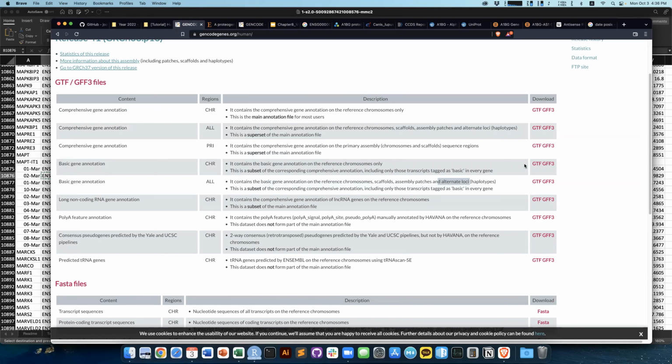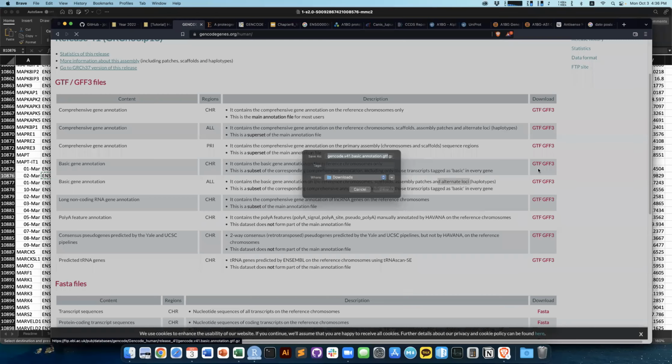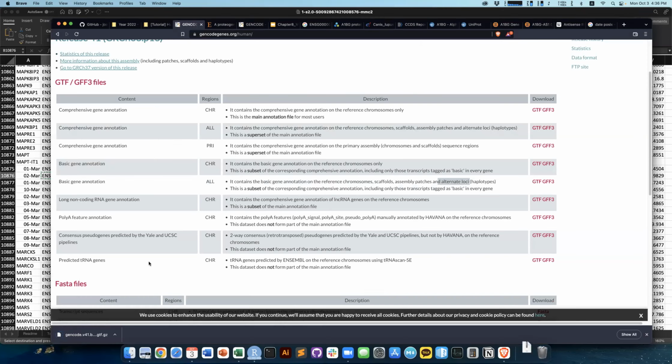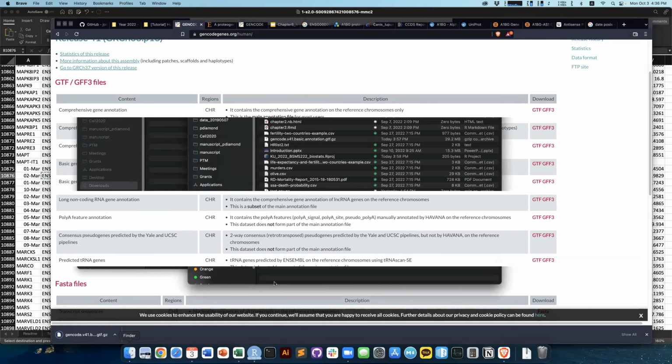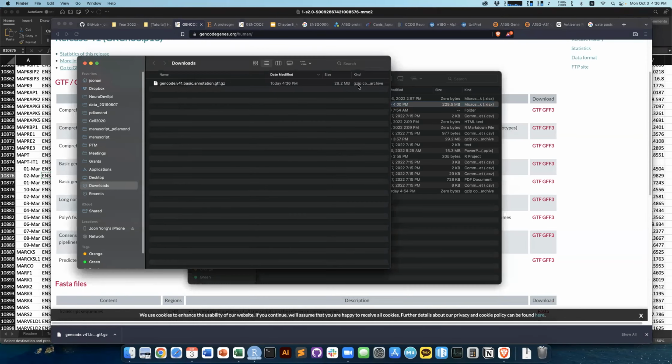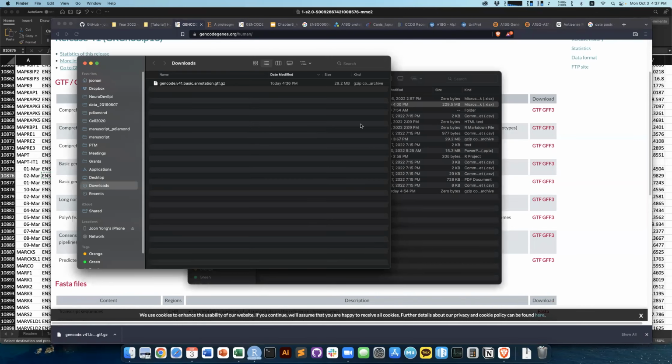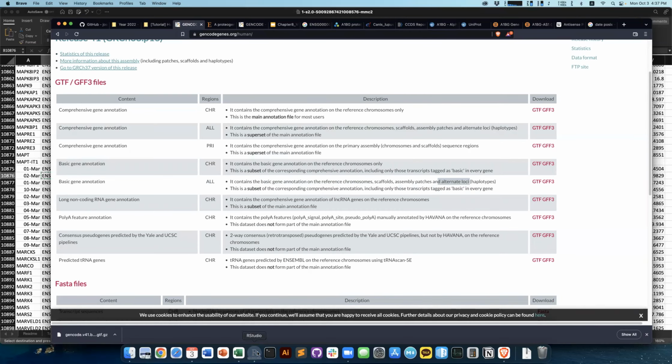And if you click GTF file, then it will appear like this, and you can save. This file is about 30 megabytes, so it's not that small, so it might take some time. Once you have loaded that, then you can move to your working folder.